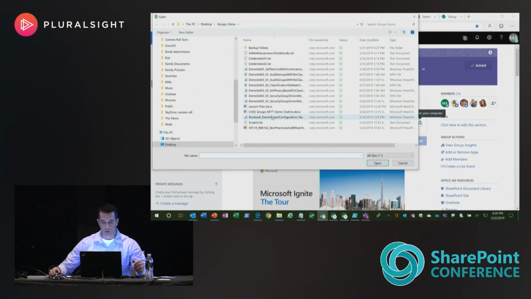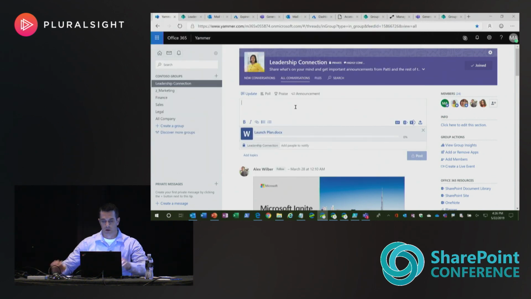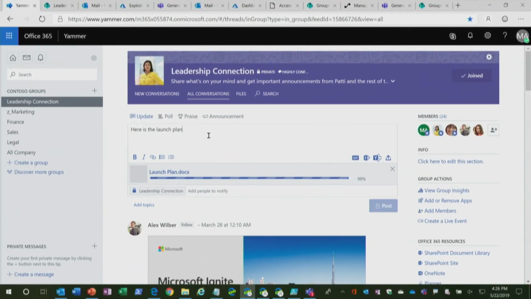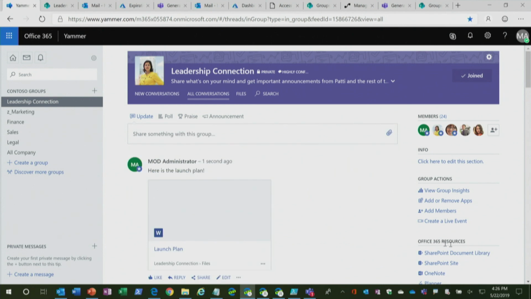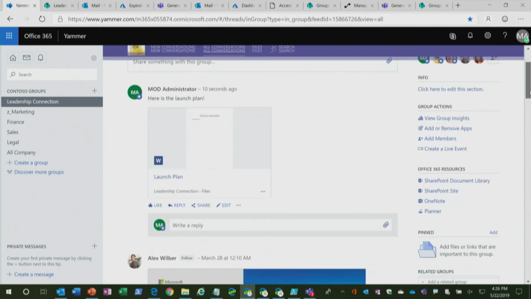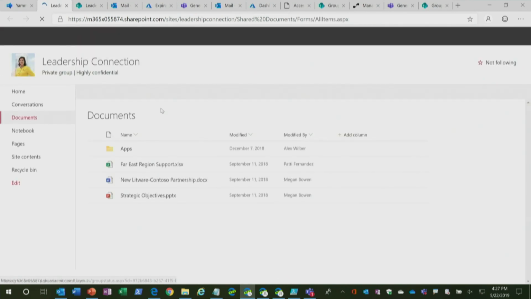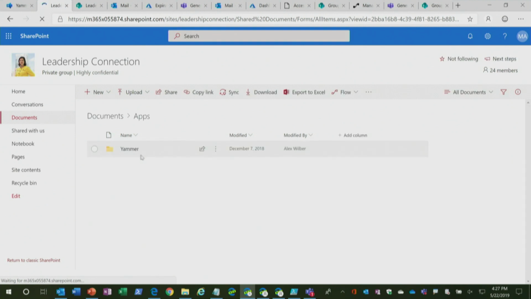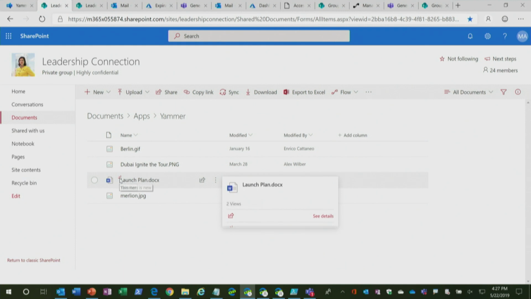So now, if I click Upload, and let's say I select my launch plan that I want to upload to my Yammer feed, and I say, here is the launch plan, and I post this into Yammer, what's happening is that since this is connected to Office 365 groups, I have a SharePoint document library right here in Yammer. I can drill in through apps, and then I have a folder here called Yammer. When I jump into Yammer, now I've got that file right here in SharePoint.